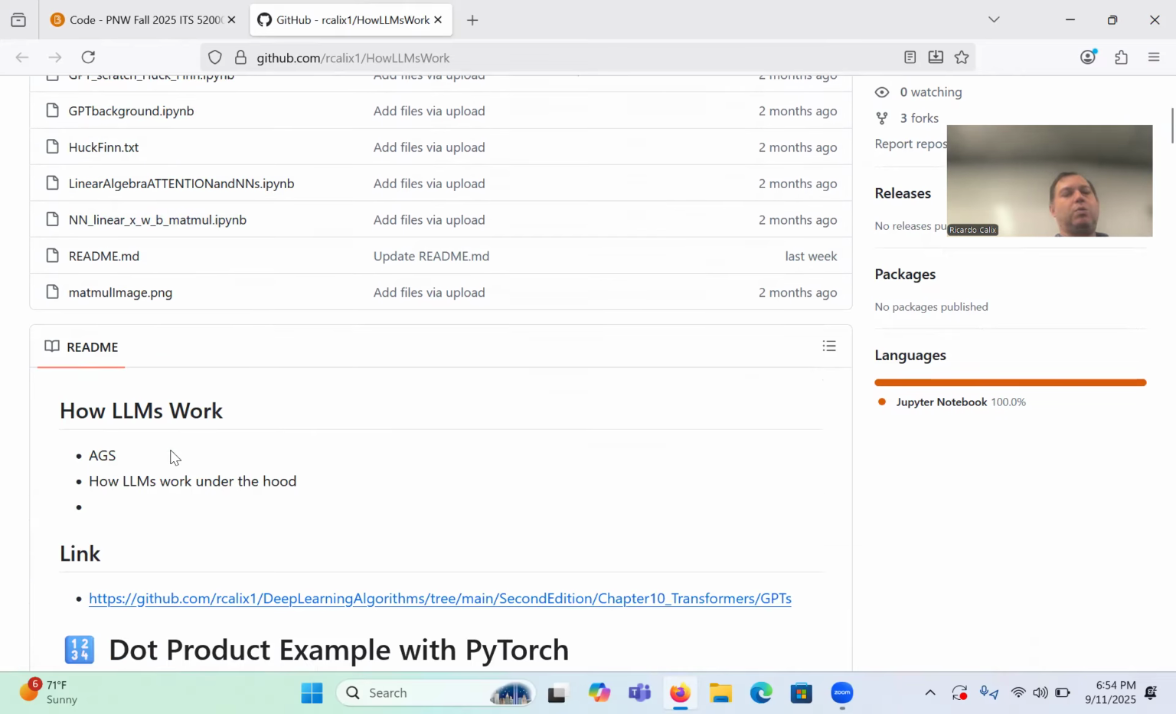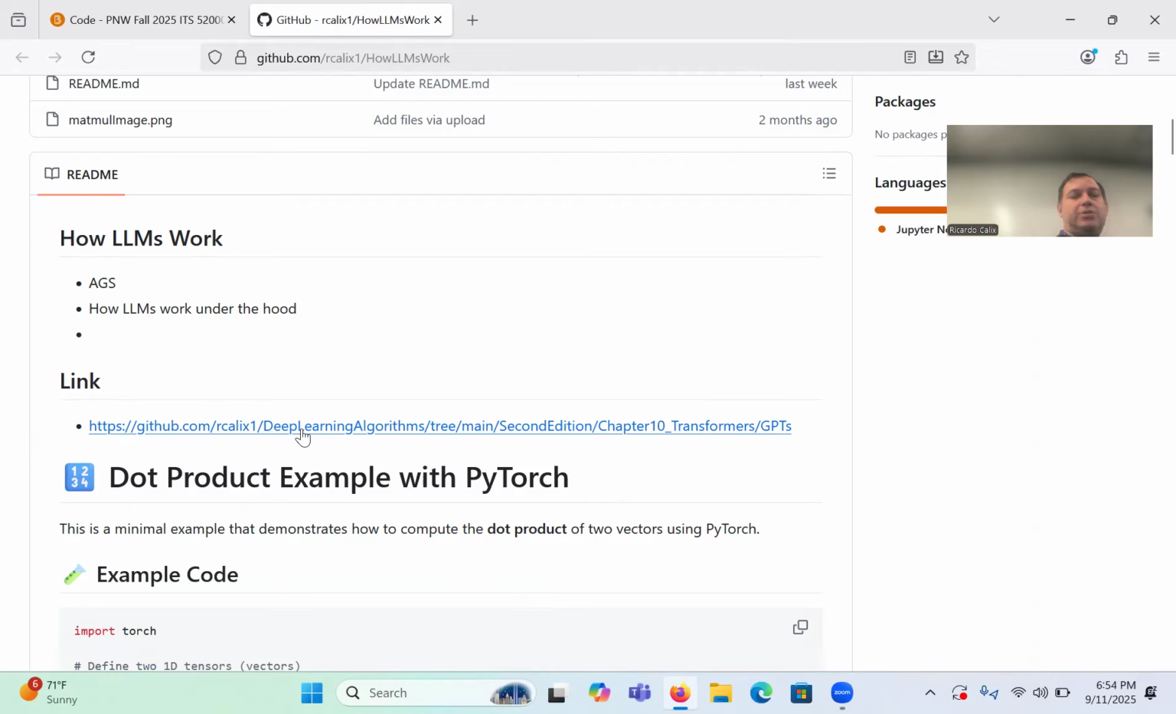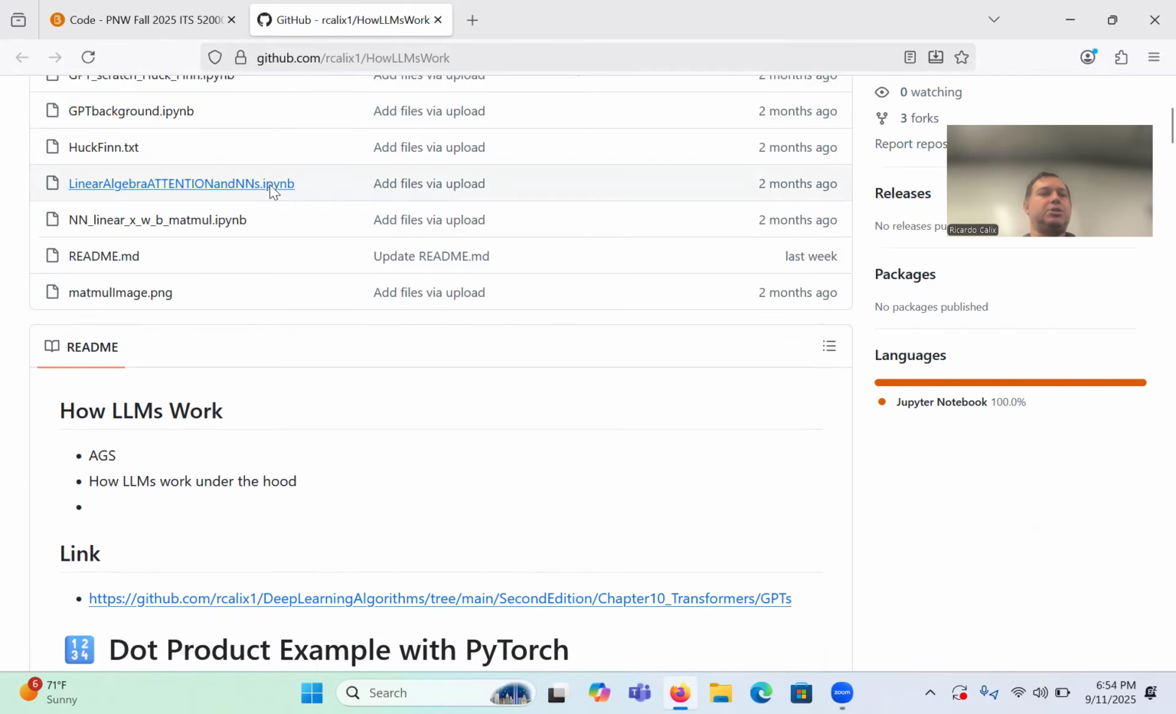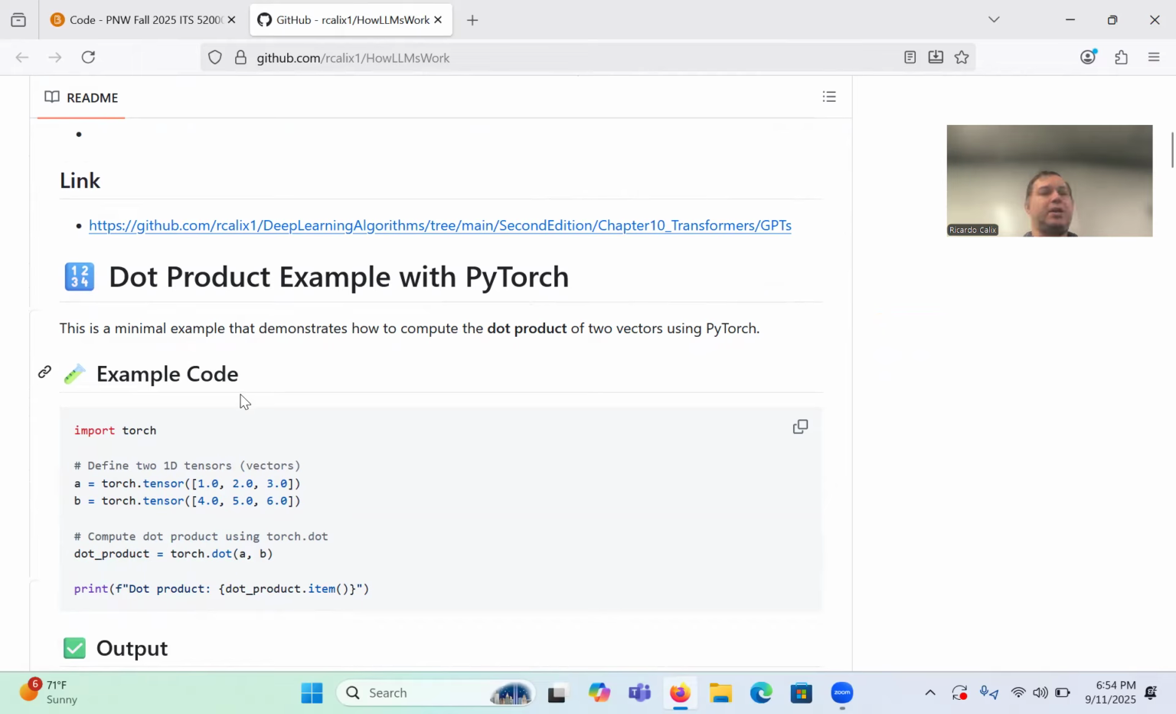Okay, so this lecture is how LLMs work under the hood. This link just refers to another repo where I have additional scripts, but you can start here. The first thing we're going to cover today is the dot product example. So, going back to tensor operations, right?